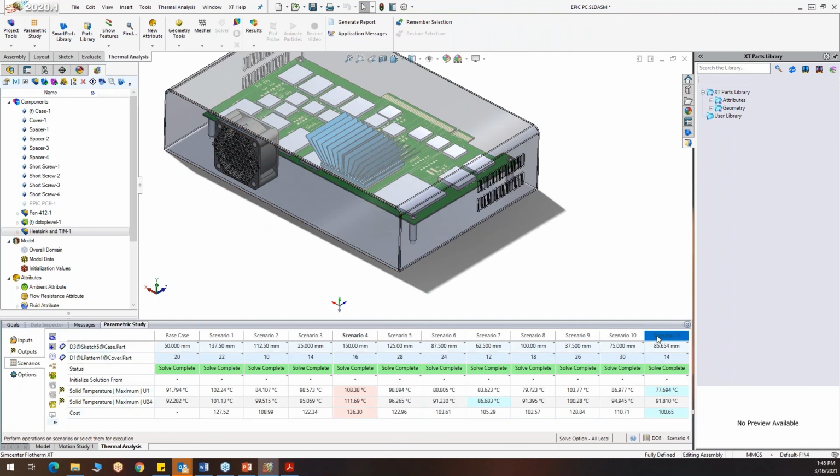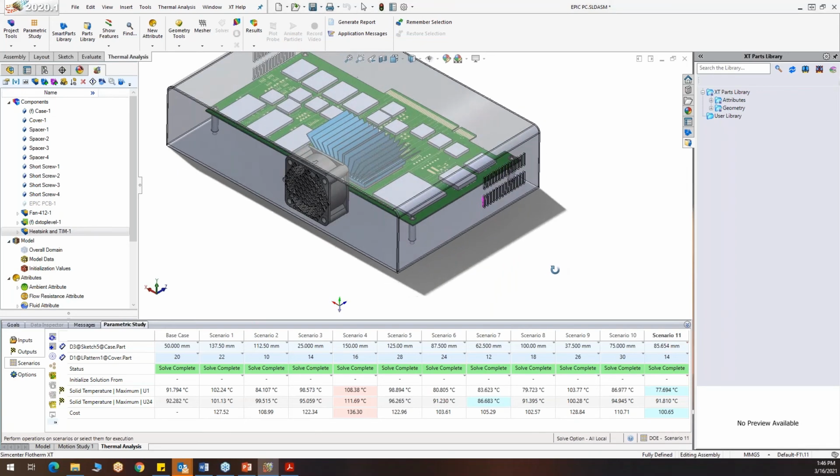So let's look at scenario 11, the best performing scenario, and if we look at the values, I made this my current scenario. If you look at the temperature of U1, which is 77 degrees C, in the baseline we had 91. So this is a significant drop, around 13 to 14 degrees C drop in the temperature. So you can definitely increase the reliability of your product by running an optimization study like this, and also increase your clock speed as well.